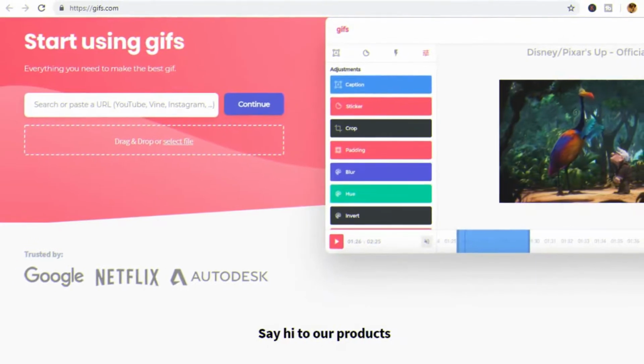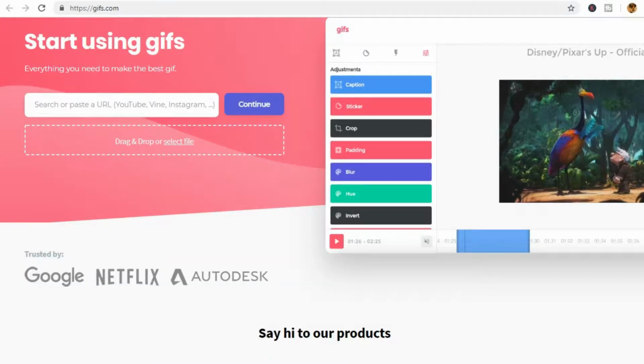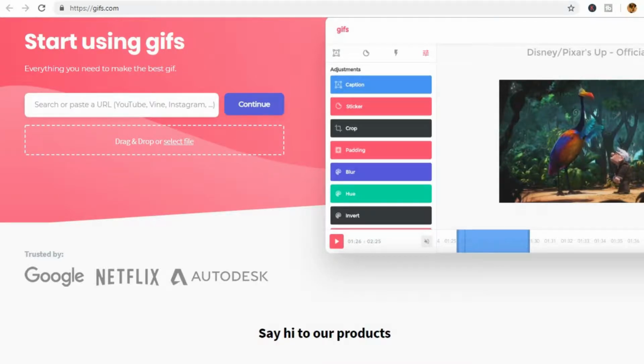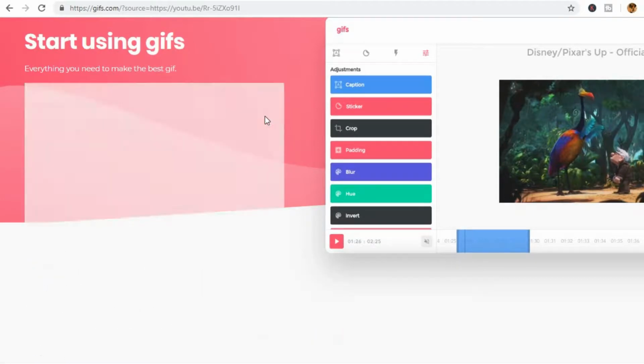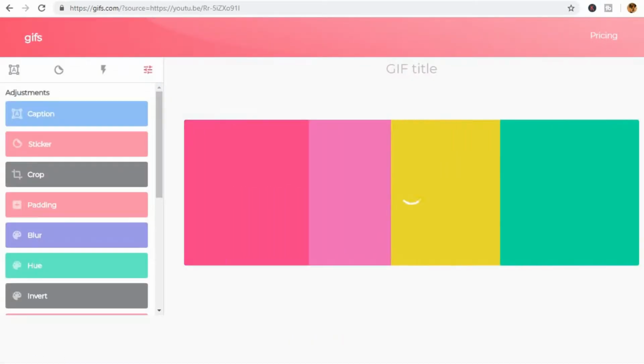The first method looks at gifs.com. So step one is to find the YouTube video that you want to turn into a GIF and copy its URL. The next step, navigate to gifs.com and paste your chosen YouTube URL into the white box on the left of the page. It could automatically detect it. If it doesn't work right away, just click on the create button.